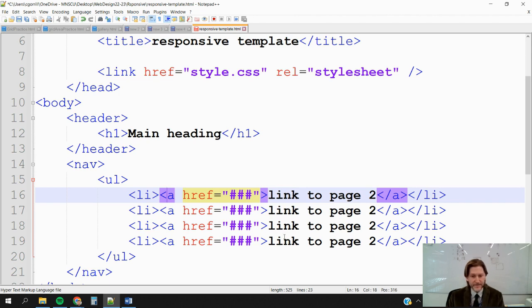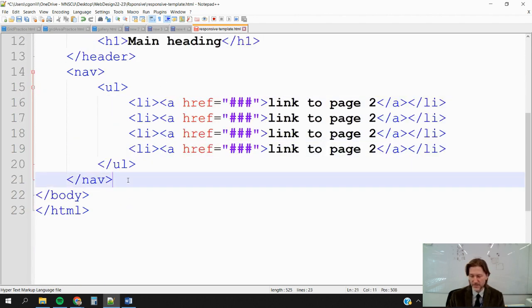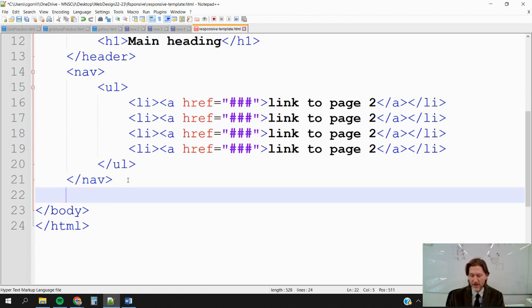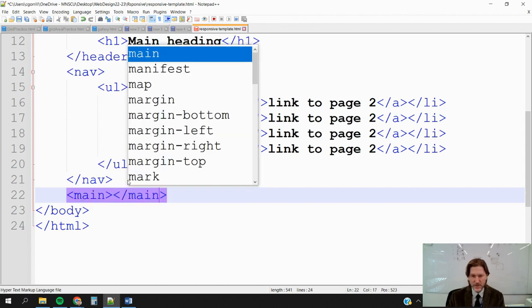All right, welcome back. Let's add some more things. Below the nav, we're going to have our content. I'm just going to start with adding an article. Actually, I'm going to add a new tag that I didn't introduce in intro to web programming. It's called the main. Main is going to be for main content. It's all the stuff that we come to the website to view.